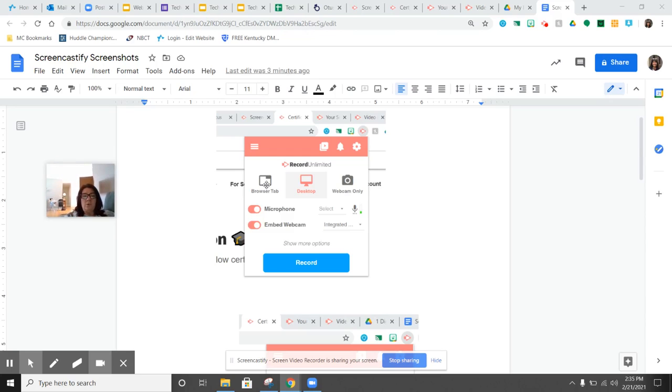It depends on what you're doing and what works for you. It seems like most of the time I'm kind of hopping around to different things, so I usually choose desktop. But like I said, if you know you're only going to stay in one tab the entire time, then browser tab's the one you're going to want to use.